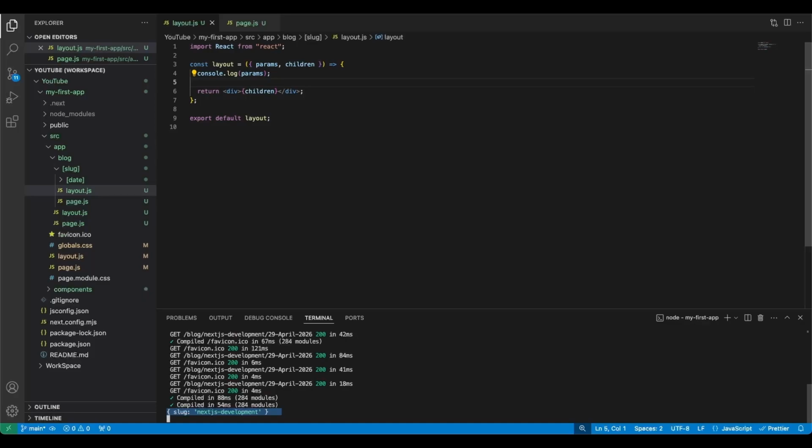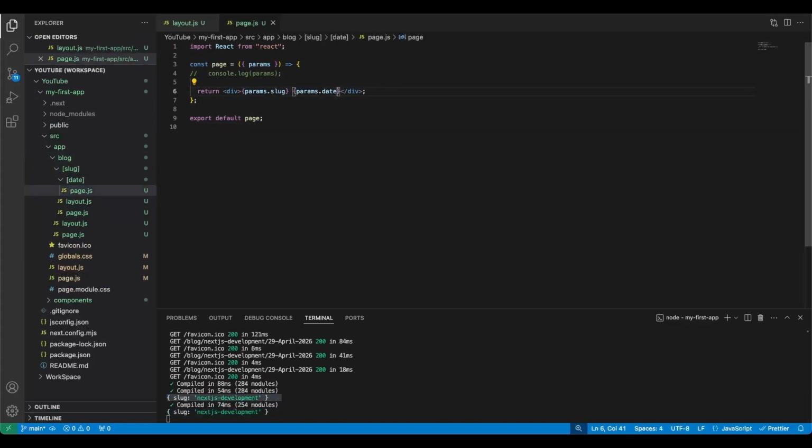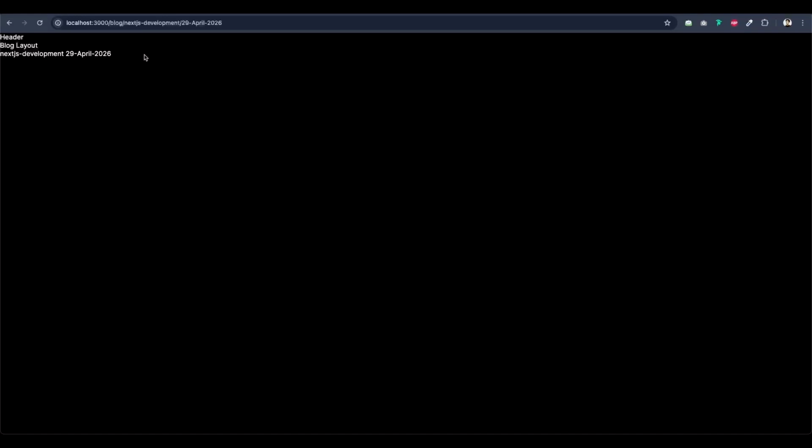And what about the slug and the date parameter that we got in the date page? So let's show this over here on the UI. Let's save this now. And going back to our web page, you can see that we have access to Next.js development and the date as well. And if I get back to one URL segment before, you can see that the date disappears. But we can see the slug for that date in the page.js file.